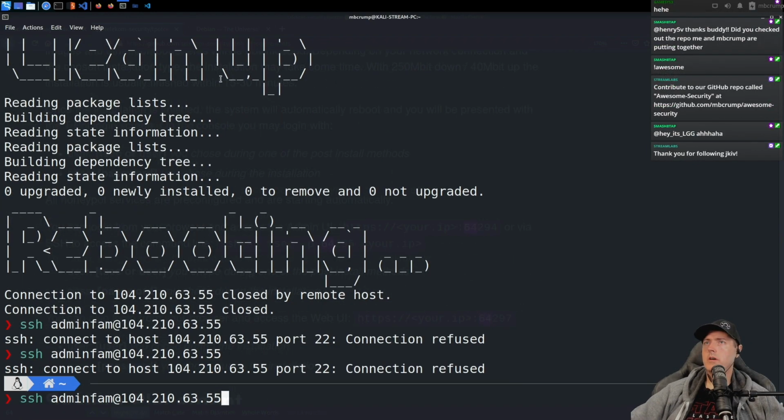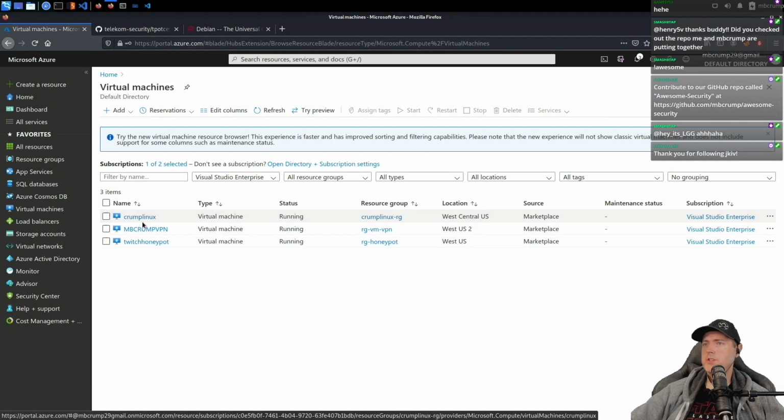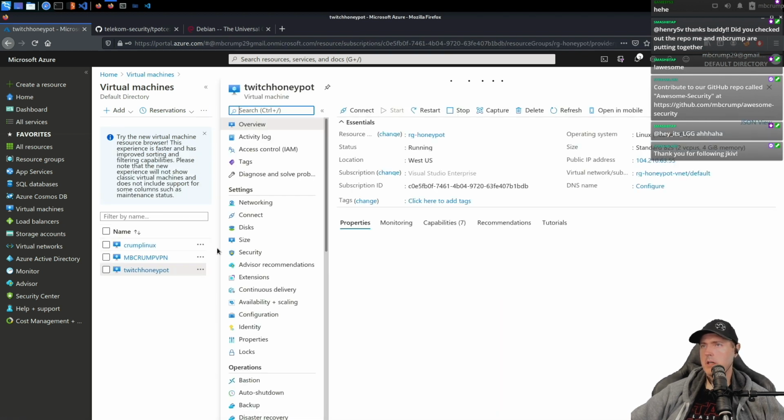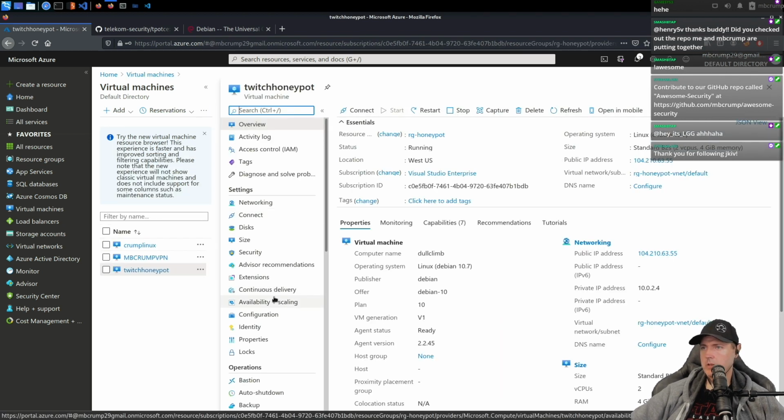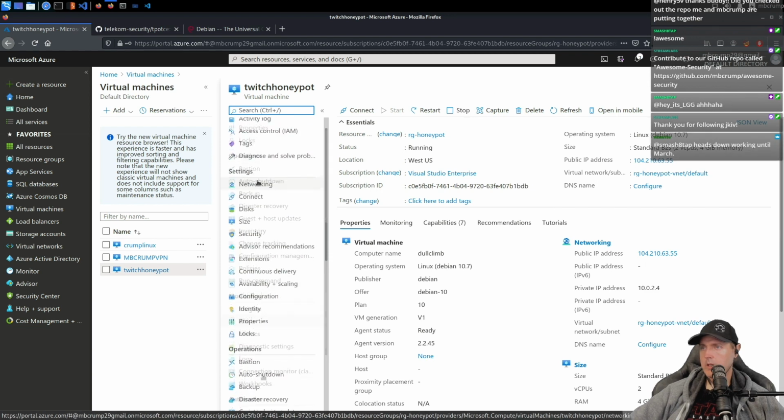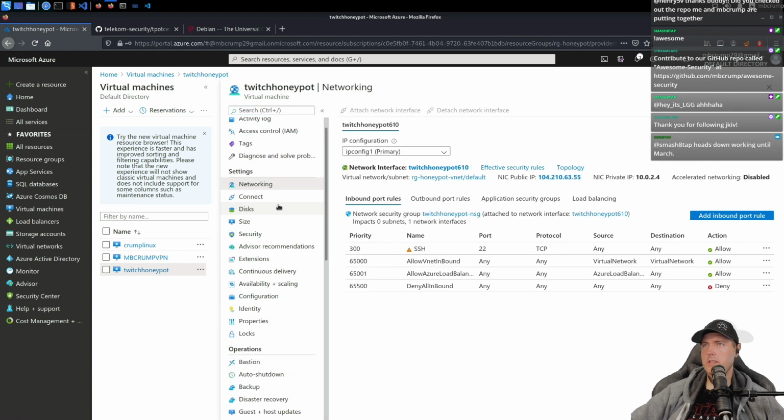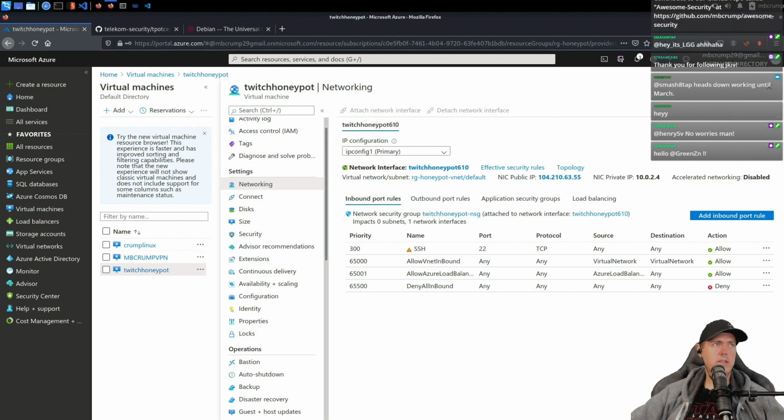Let's go to our network security group, virtual machines, and we're going to go to our Twitch honeypot that we've got here. We're going to go down to networking, which is right up here in settings. So we know that it moved SSH to port 64295. We need to connect to that port from now on. And we only have port 22 right now that's actually exposed to the internet.